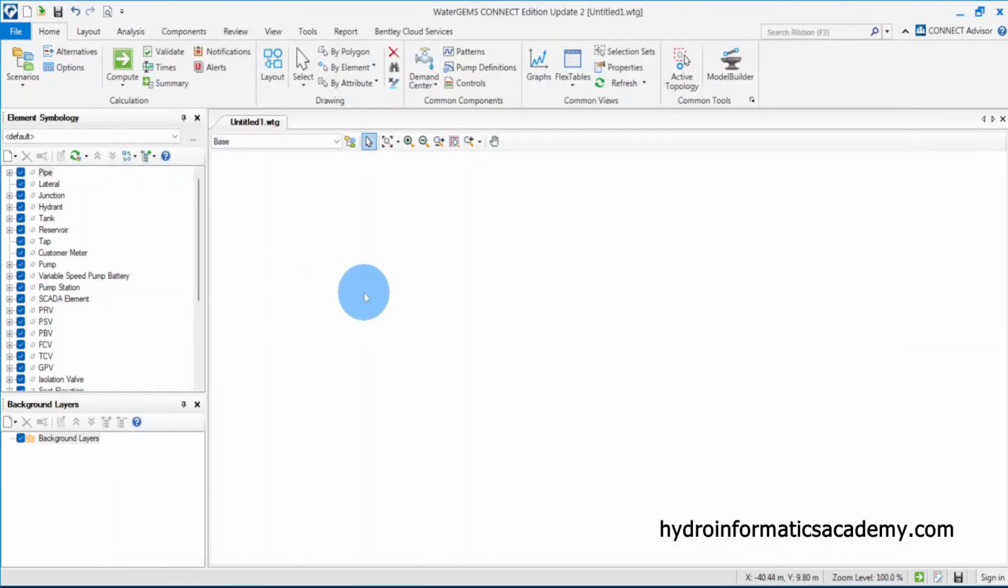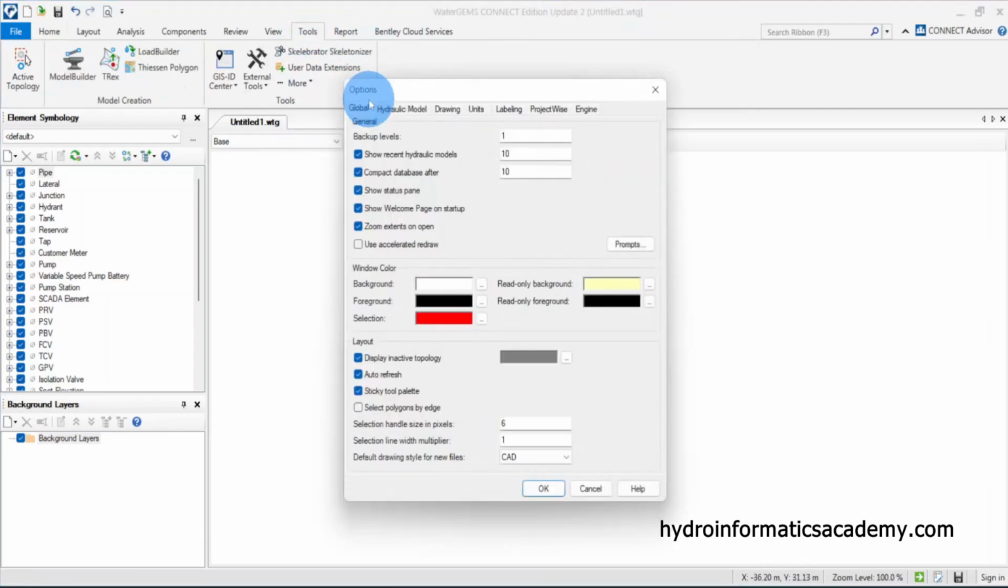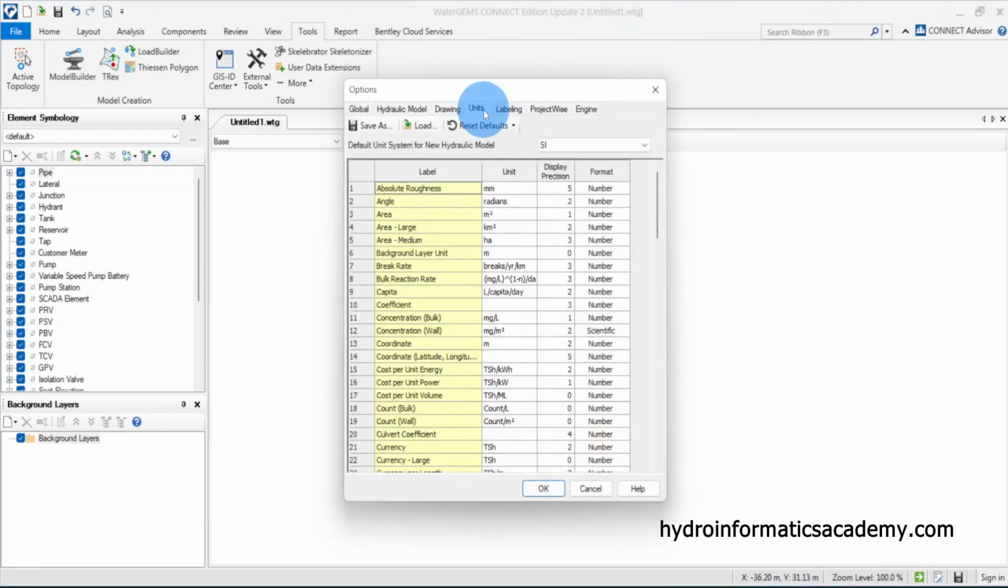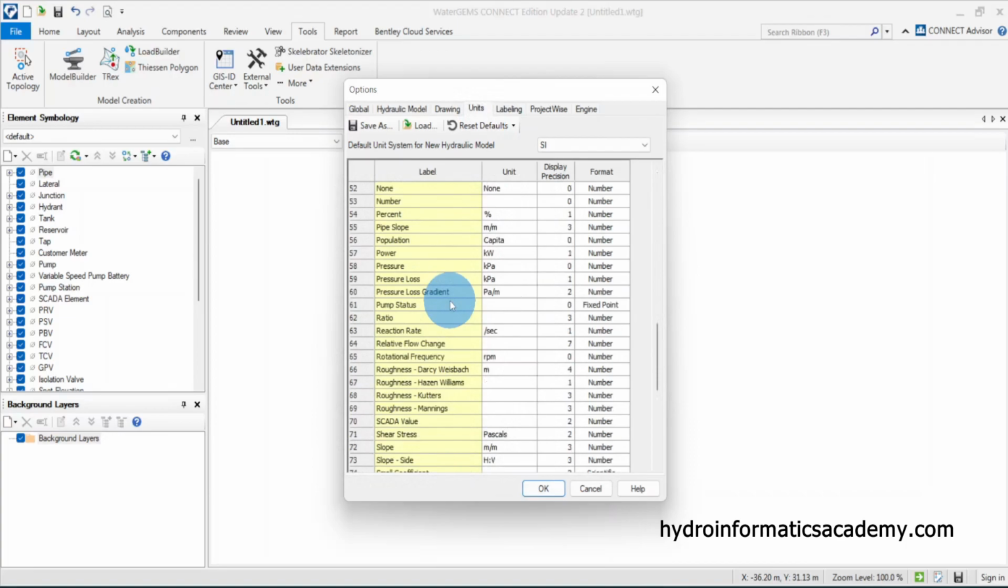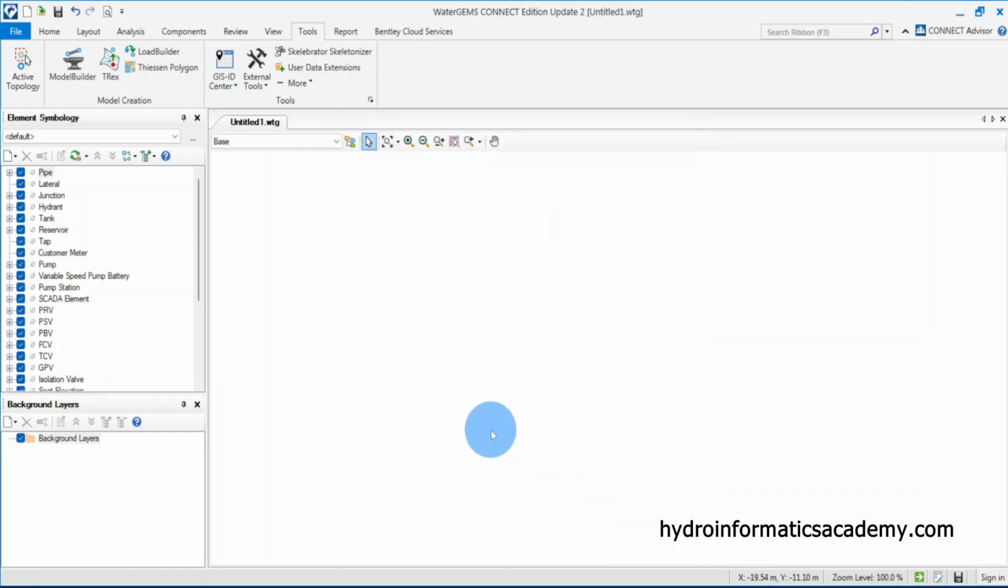I don't think I have anything else to change from here. The next thing that I need to change is the units. We have two options to deal with the units. The first one is here, under Tools, where I select this one. Of course, we have this option here, but for simplicity, I'm not going to use this option, and I'll show you how to deal with the units as we move along. So let me close this for now. Now we are done with settings.